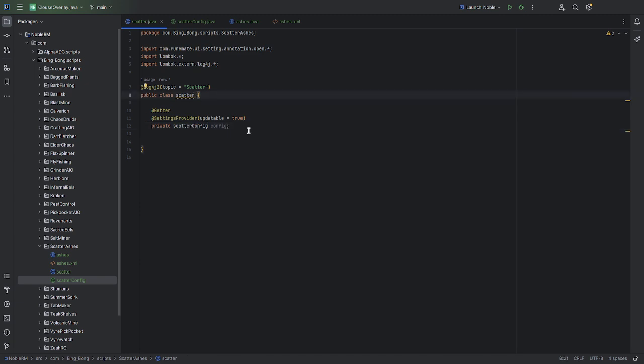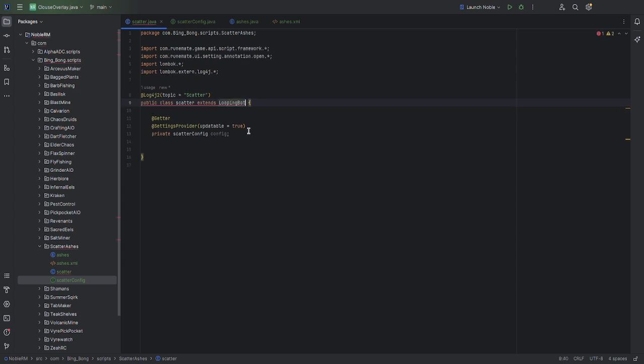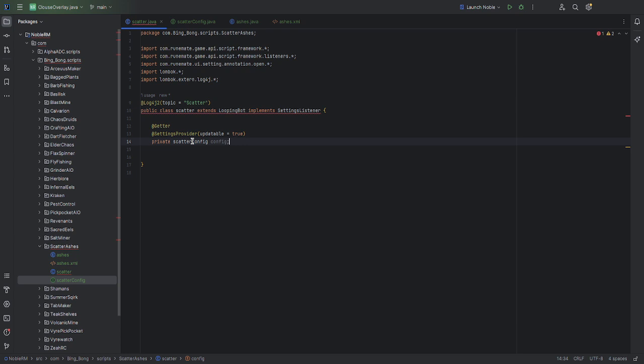Now, before we move going forward, we need to implement obviously a looping bot or task bot, whichever you decide to go for. In this case, we are going to be using looping bot, which is standard in RuneMate. So extends looping bot and implements settings listener, because obviously we are using a config. So we are using a config, so we obviously need to listen out for any settings changed. So we need the settings listener.